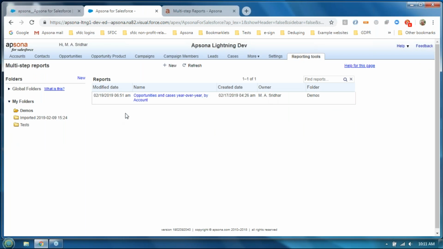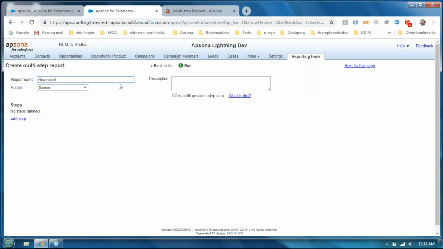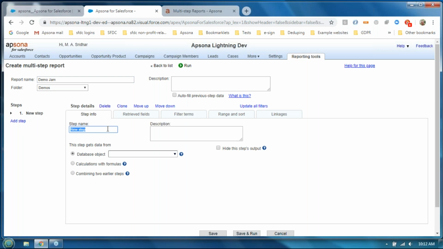And I'm going to build a report that shows me contact information, opportunity information via the opportunity contact role object, and campaign information from the campaign member object. That way you see a bunch of different objects, 5 objects being shown in one report. Let's make a new report here. Let's call it Demo Jam. I'm going to be making this from scratch, so you can see the process of building a new report. Add a sub-report.